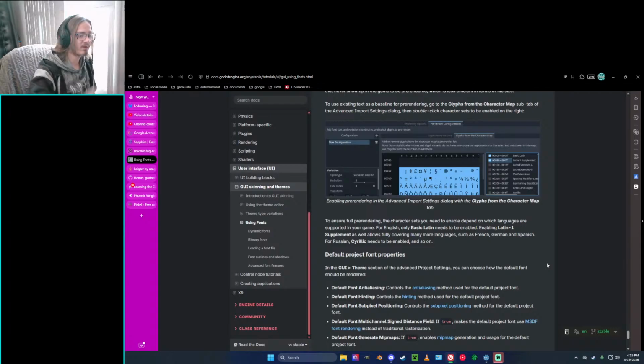To ensure full pre-rendering, the character sets you need to enable depend on which languages are supported in your game. For English, only Basic Latin needs to be enabled. Enabling Latin 1 supplement as well allows fully covering many more languages such as French, German, and Spanish. For Russian, Cyrillic needs to be enabled, and so on.